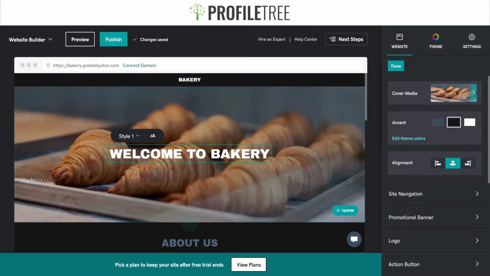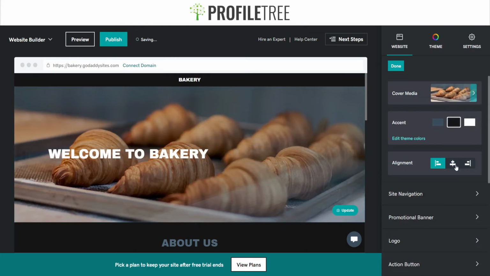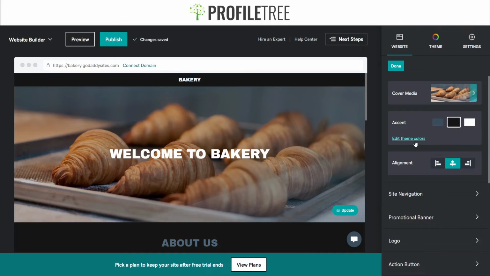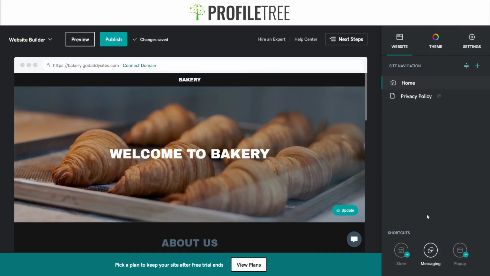So it's pretty much easy. I can align this area here so that it's on the left side instead of the middle, change the accent if I wanted to as well. So there's quite a lot of things that you can play around with.